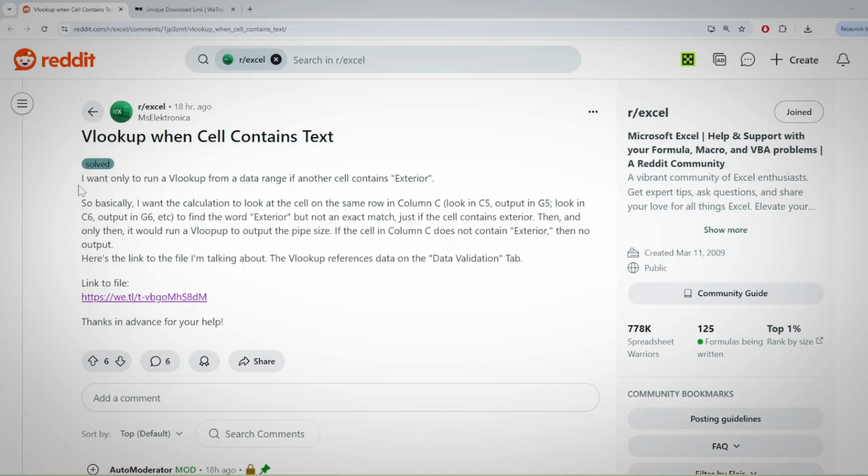Okay, so let's get cracking. This first one is a VLOOKUP problem where they want to check if a cell contains the word exterior. They need to check in column C, and they want the output to be in G5. If it finds the word exterior, but not an exact match, because I'm assuming there might be more than one word, then it will run the VLOOKUP. Otherwise, it does not provide an output. So let's have a look at the file.